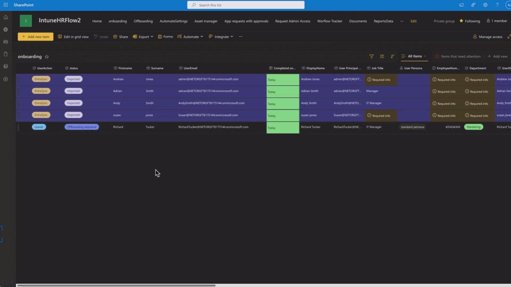So there's interweaving between these different lists to keep you updated. That means anyone can track the work that's going on for onboarding and offboarding, and that's what's important to understand where the status is.